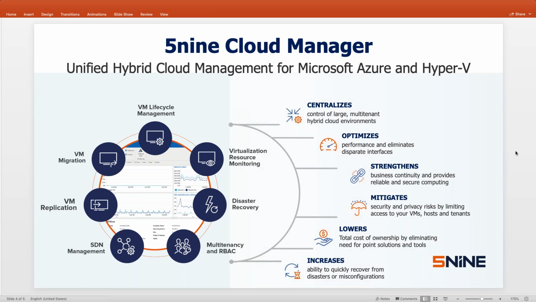It also allows you to quickly recover from disasters and misconfigurations. Once again, that's because it's all there within this particular platform, versus having to bounce around between different products, even if they are System Center products or third-party products. That's where you get the operational efficiency. That's where you get the cost efficiency, and that's really the core purpose of the Five9 Cloud Manager platform.